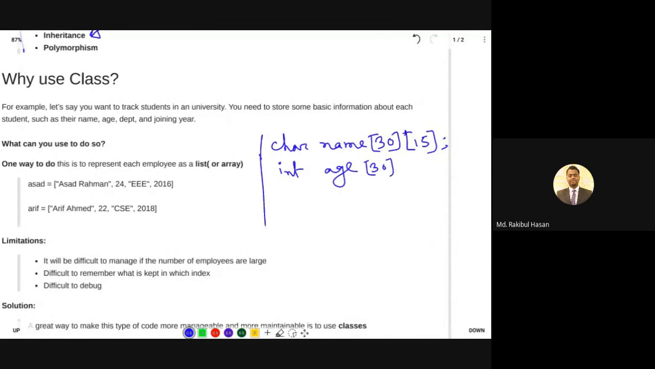And for department, it could be a string, so we can consider the same, just like name. So it should be department for 30 students, and we may consider the maximum length is, let's say, 5: poly, CSC and so on. So just like this, using arrays we can achieve this.